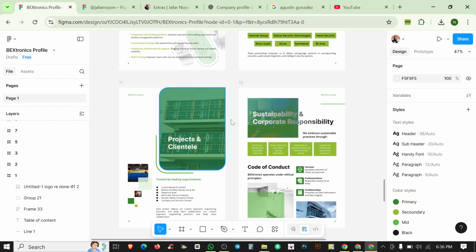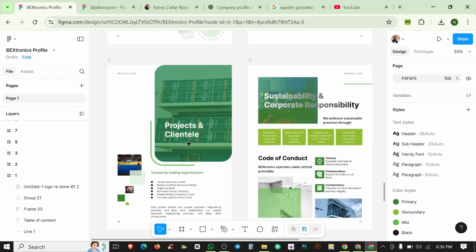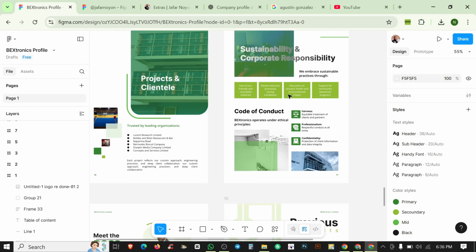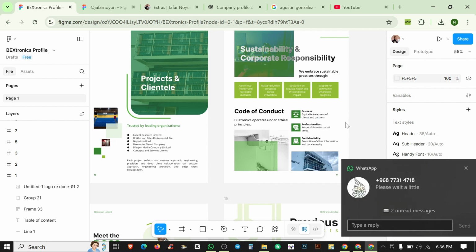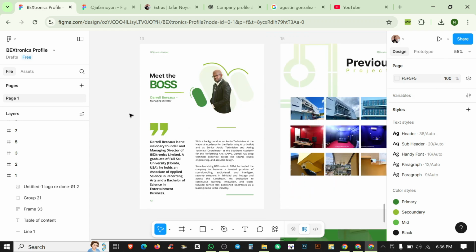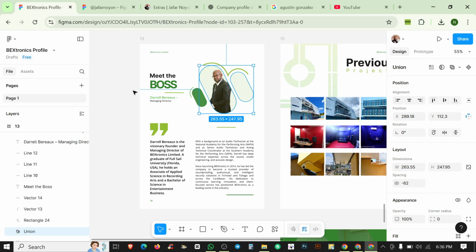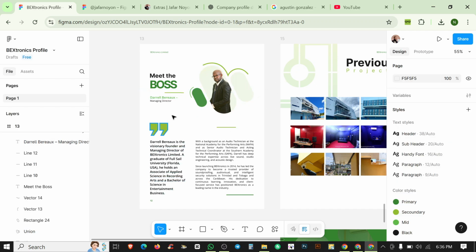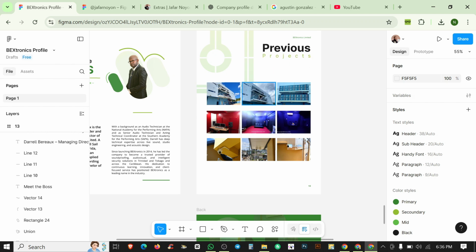And here our projects and clients, this is another section of the business profile, and this is the sustainability and corporate responsibility. What kind of services you are offering for the environment also, for your government also. And here this is the little details about the owner or the CEO of the company and why he is passionate about these services. This is the page, and here you can add our previous project elements like images.